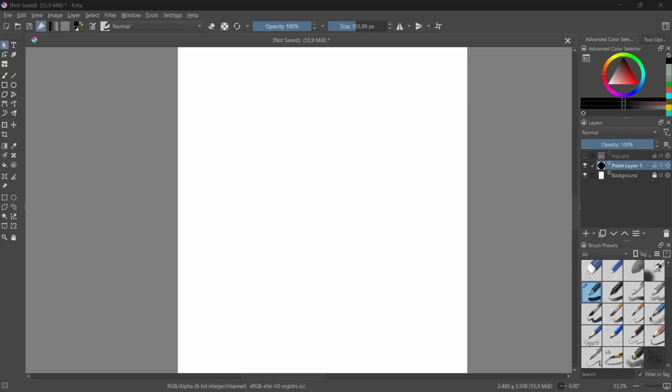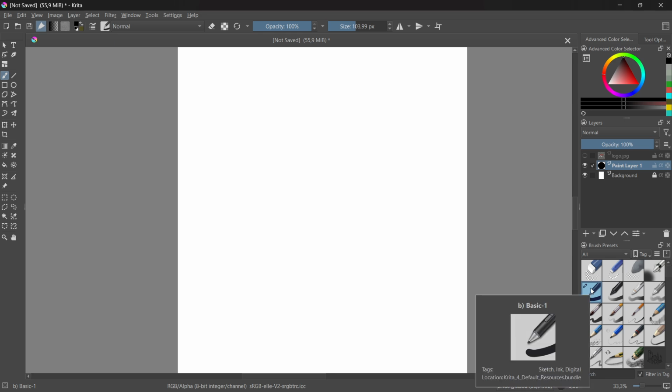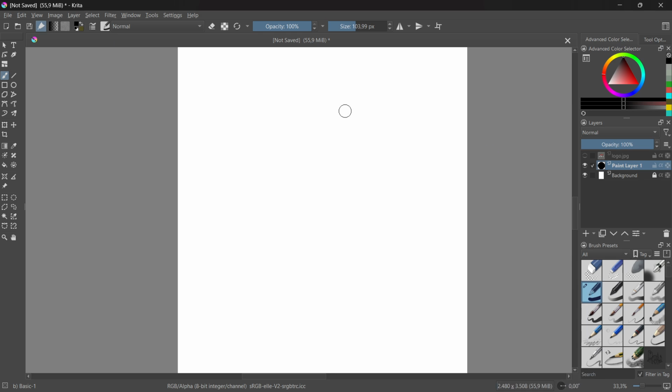In this video, I'm going to show you how to turn on stabilizer in Krita. So to do this, first you must select the brush tool over here in the top left, and when you do so, you want to select the brush you want to use. So I'm just gonna go with this basic brush over here.